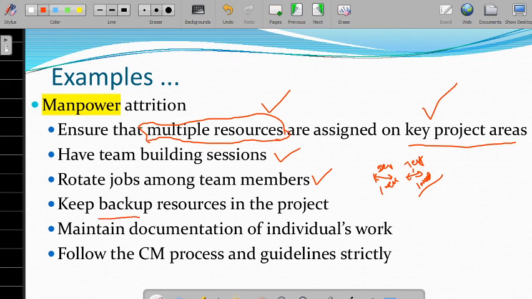Keep the backup resources in the project. Backup resources, like we call it, bench. Some of the people are on the bench, generally we can call it that. So backup resources in the project. The MNC software companies recruit a large number of students. So that is the backup resource.